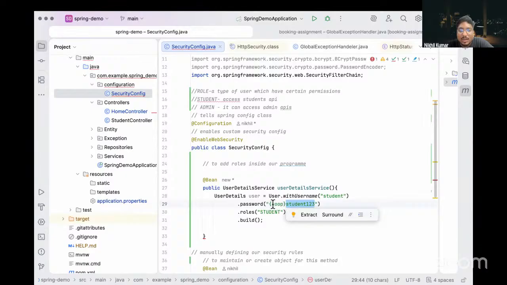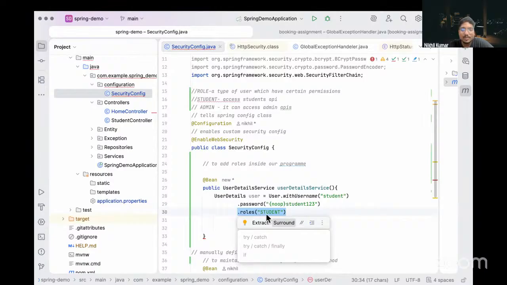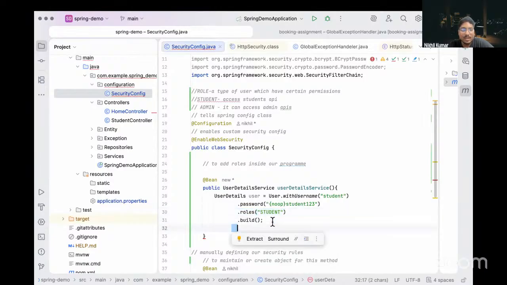What does this noop do? Currently we are passing our password as a string, so it will not encode anything inside this string, and it will process this password as it is. It will use this password directly to log in this user whenever we try to access using this username and password. After that, we added our roles, creating a role named student here. Then we are building this.